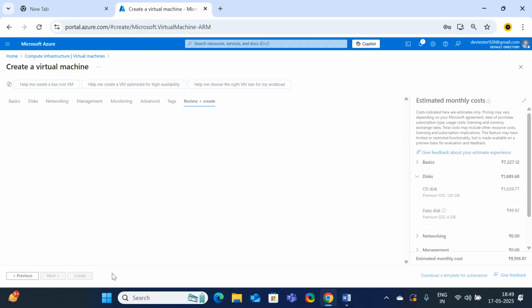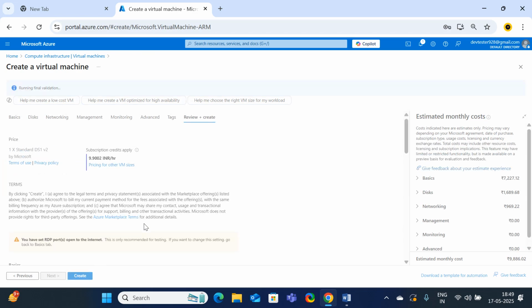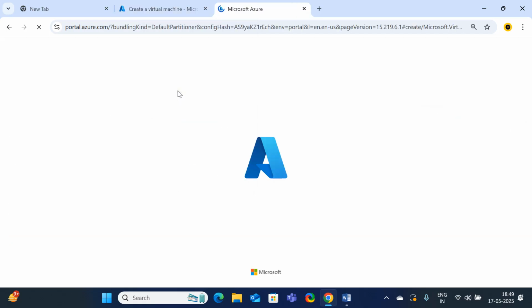Okay, then without doing anything else, leave it as default and just validate it. Once the validation has successfully passed, just click on the option create, which will be highlighted. Then it is going to make the deployment. Okay, your virtual machine will be created soon along with the 4 GB data disk. In the meanwhile, we are going to create one Azure Key Vault as well.